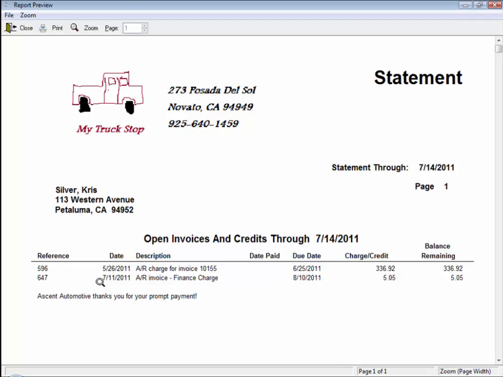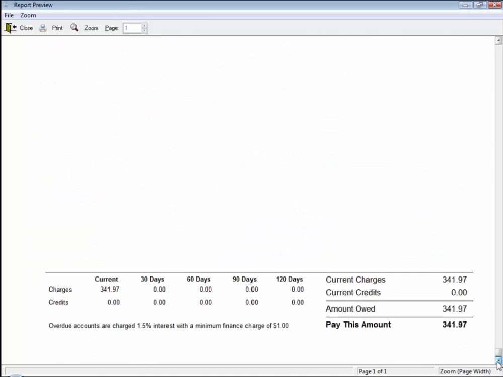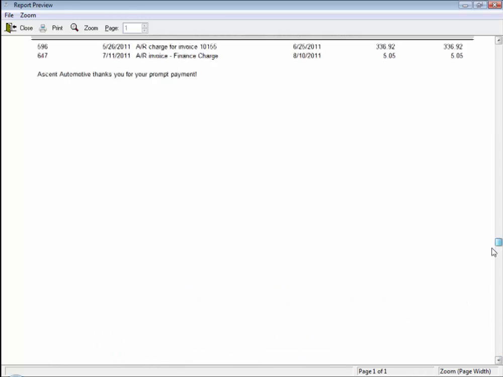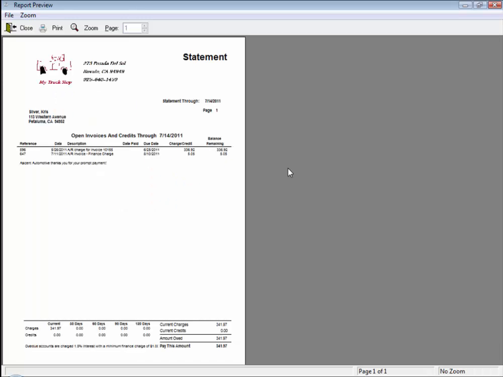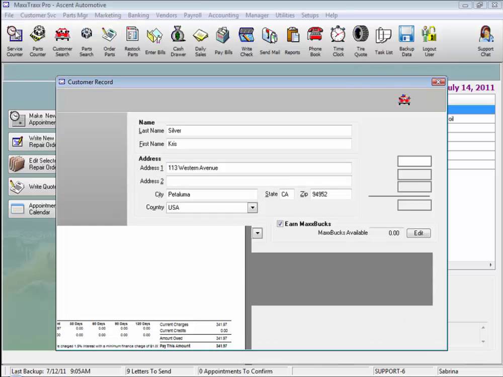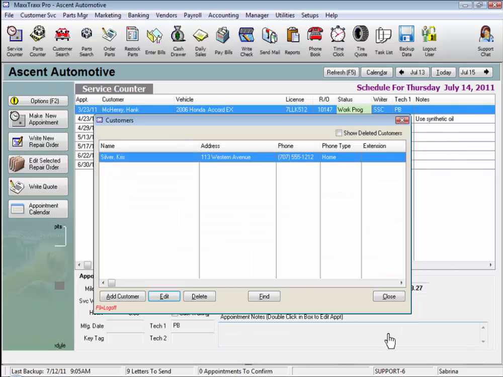The original invoice, the finance charge, our personalized note we had typed in setups, and the finance charge policy statement. Last thing, note the balance is in the current section because the balance is not yet a full 30 days past the due date listed here, 6/25, yet it's still past due. And this concludes the lesson on finance charge setup and review.